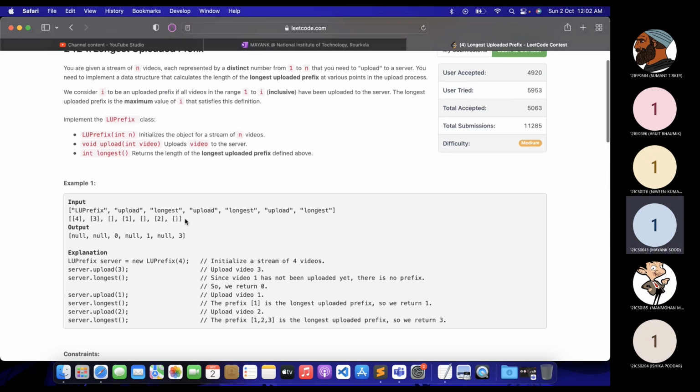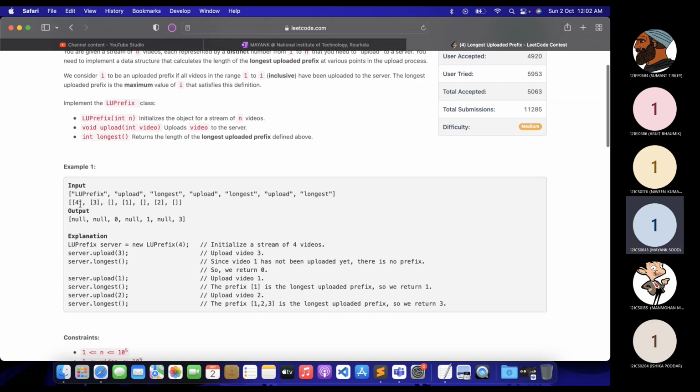Now, if I dry run this first example, first we initialize this, which means we are given 4 videos. Then we upload 3, and then we ask for the longest. The longest starts from 1, but in our current sequence, 1 is not present. So the answer here would be 0 because there is no longest prefix. Then we upload 1, and ask for the longest prefix again. The longest prefix starts from 1. So we have 1. Now we go to 2, but 2 is not present in our sequence yet. So the answer will be 1.